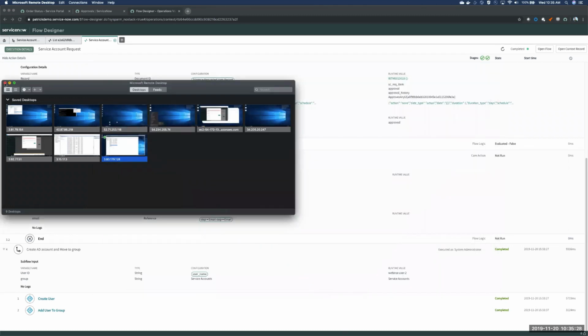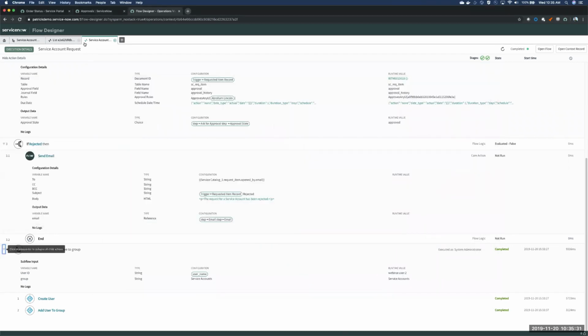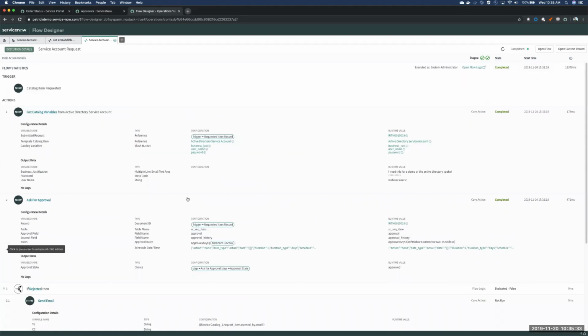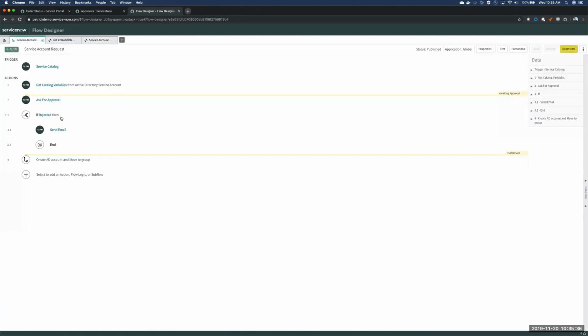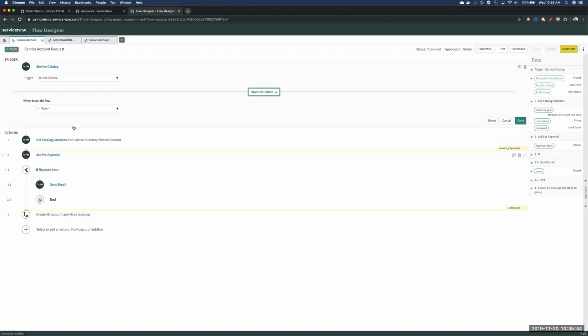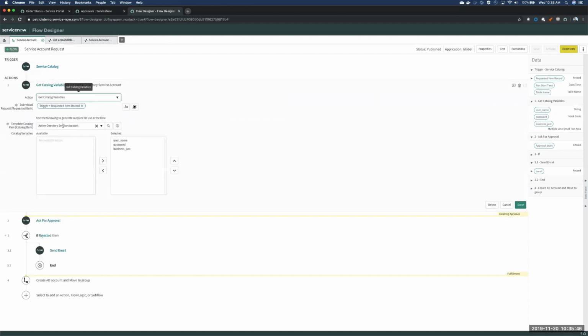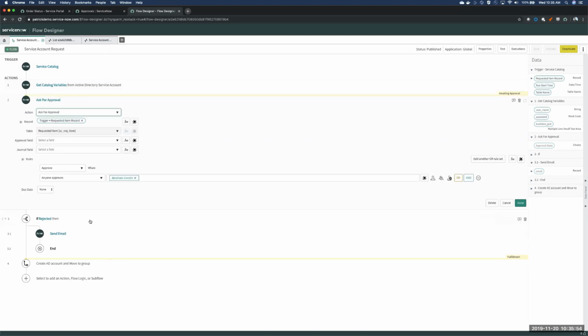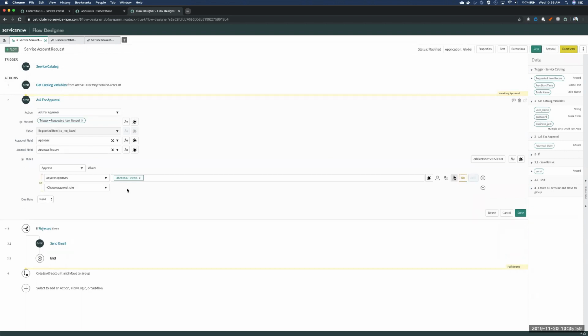So if we actually go into the building of this flow, what we looked at before is that flow running. If we go into the actual flow itself, here is how we pull in our service catalog variables. So we're triggering it with the service catalog. We're getting our variables. So we're saying our catalog item is Active Directory service account. Here are the variables that I want to pull in. I'm going to ask for approval. Maybe we also need to add a manager approval, right? Anyone approves.